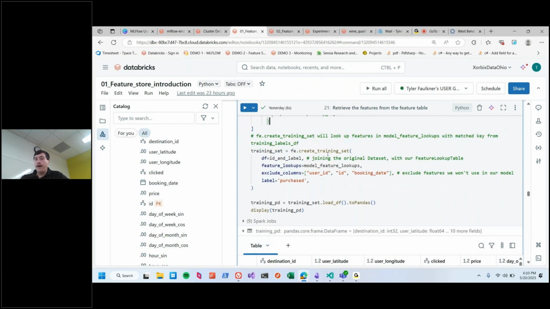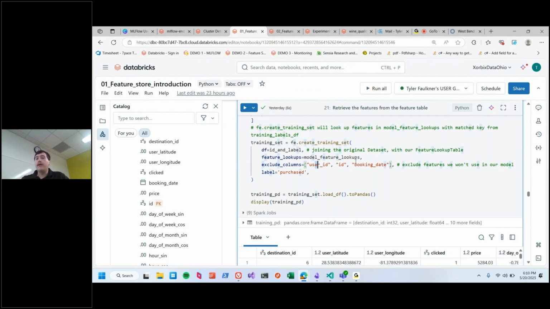So yeah, we're creating our training set, and the next few sections are going to look just like the MLflow we were looking at before, so I'm kind of just going to breeze through those. We create our training set. We're excluding some of the columns that don't need to be trained upon, since we're not using these for our training. And then we're just telling it, okay, we want the output label to be purchased.